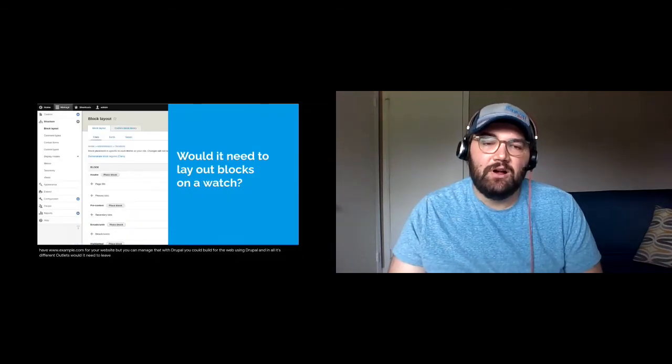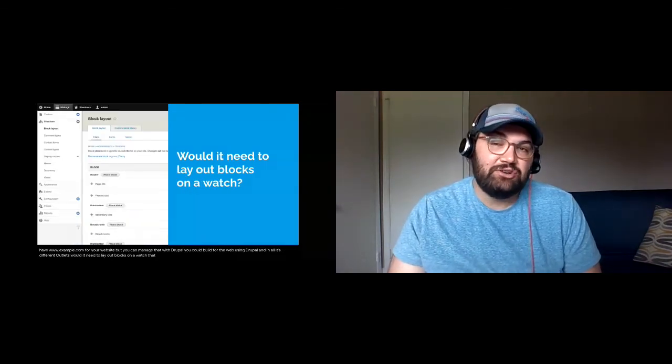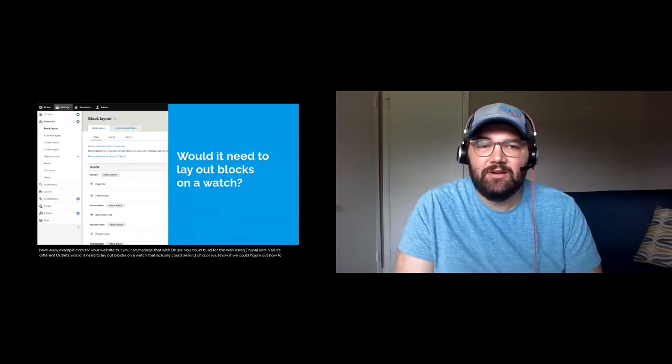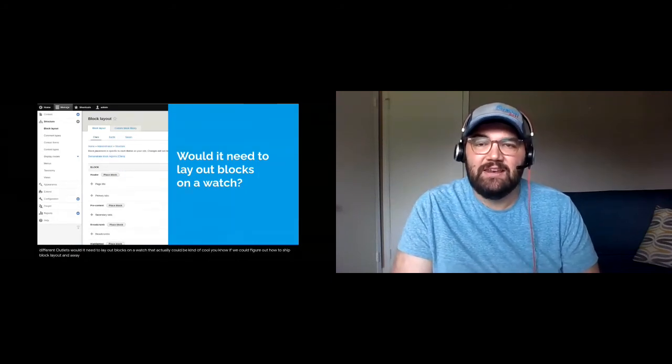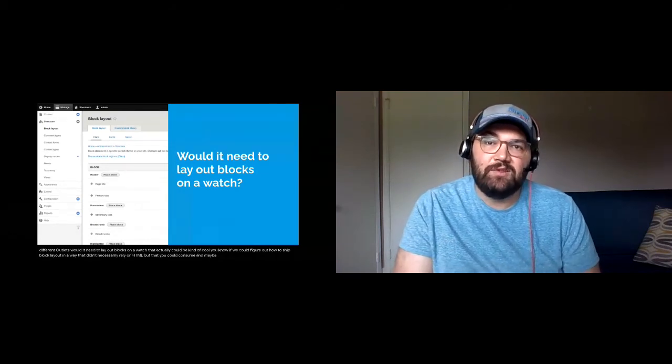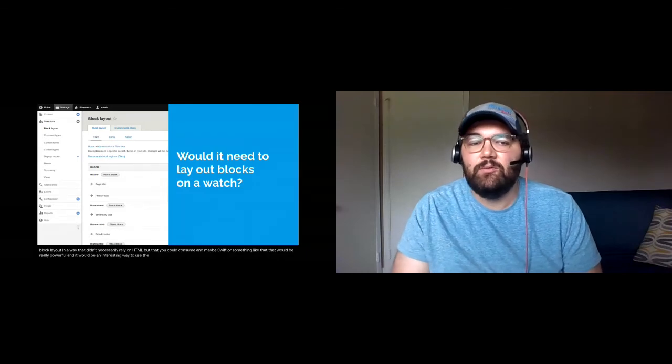Would it need to lay out blocks on a watch? That actually could be kind of cool. You know, if we could figure out how to ship block layout in a way that didn't necessarily rely on HTML, but that you could consume in maybe Swift or something like that, that would be really powerful, and it would be an interesting way to use the web.